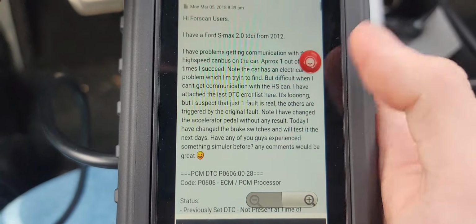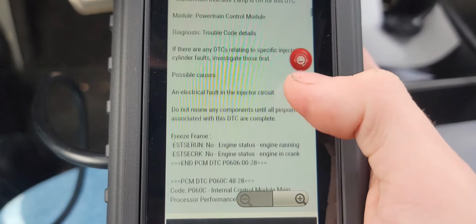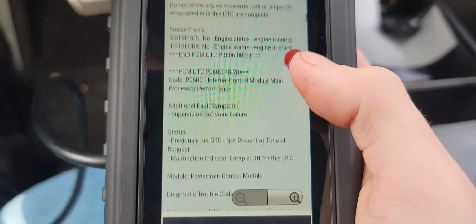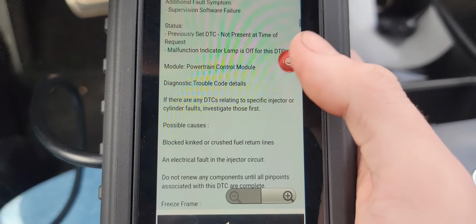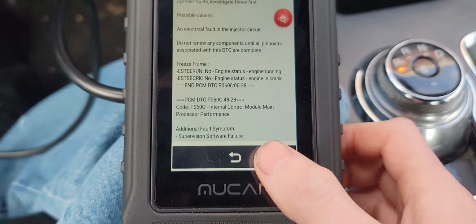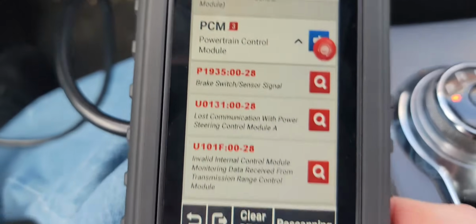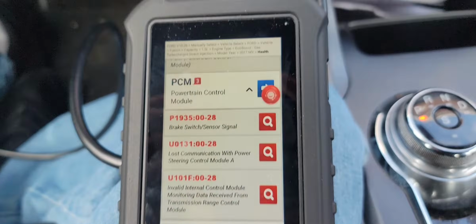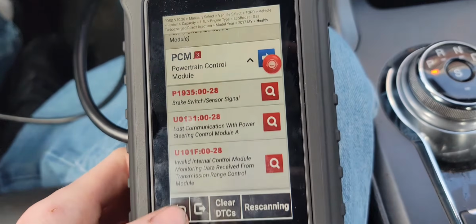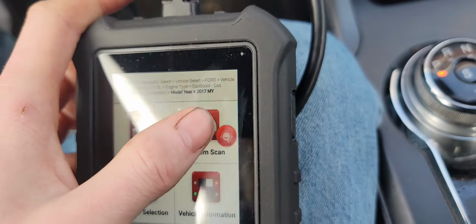So basically you can just read forums on how to fix that issue there. But mine, I don't have any issues with my brake lights. It's probably also because I got aftermarket lights, and it's got high frequency, and it's confusing the system on there. Then you can do system scan.